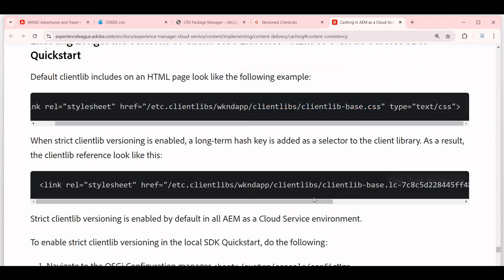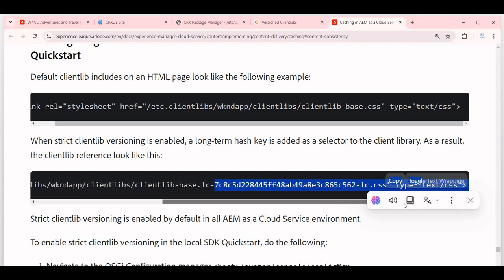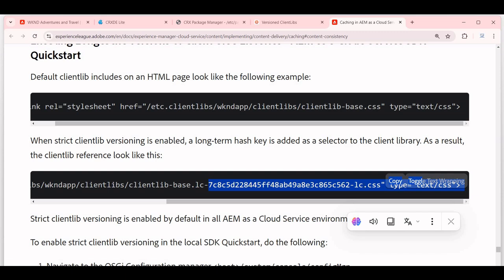So now with versioning, what will happen, instead of this I'm getting this extra code also. Okay, this is the version, and this will change, right? With this extra code, this will be considered as a new client lib CSS, and that is how it will solve the purpose. Now whenever we are asked this question, how do we implement version client lib in AEM?